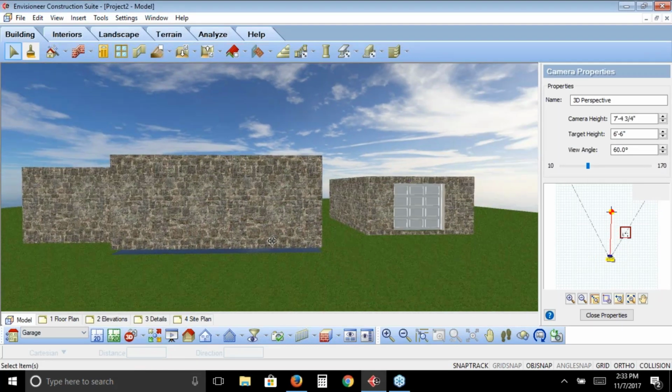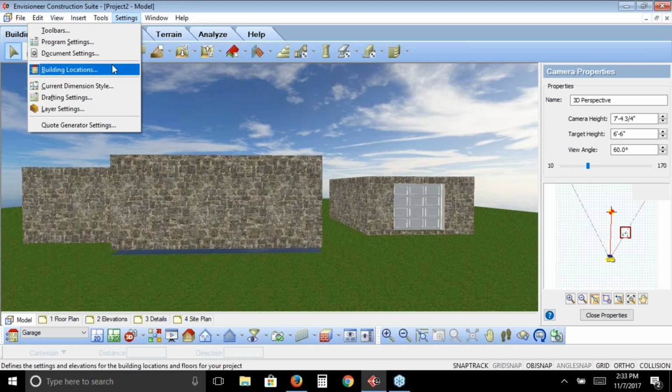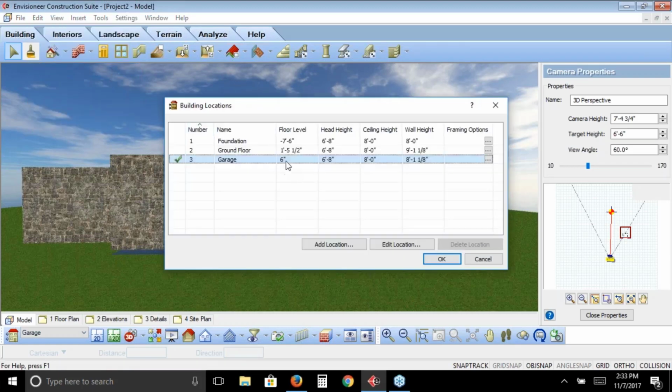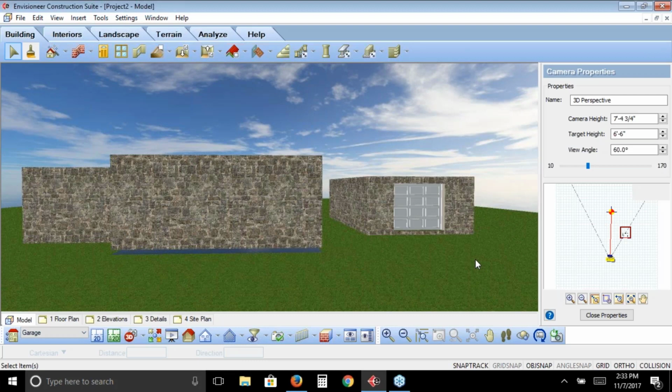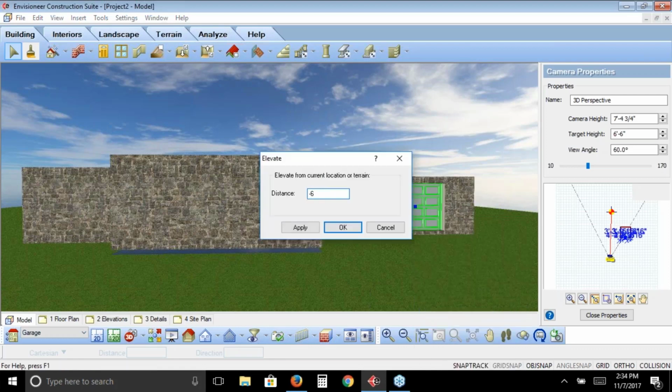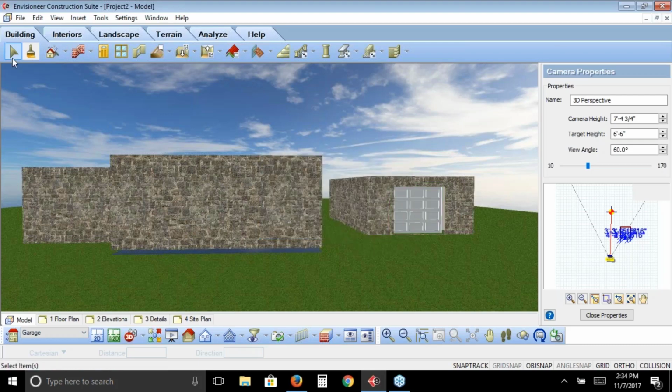Now, floor level on my garage location, if I go up to settings, building locations, it says 6 inches above grade. When we put a door in, we put the door at the bottom of that floor level. So right now it's sitting 6 inches above grade. If I wanted that door to go right down to grade, right click, elevate, -6, my floor level, hit apply, and OK. And now the door is sitting right down flush with grade as well.